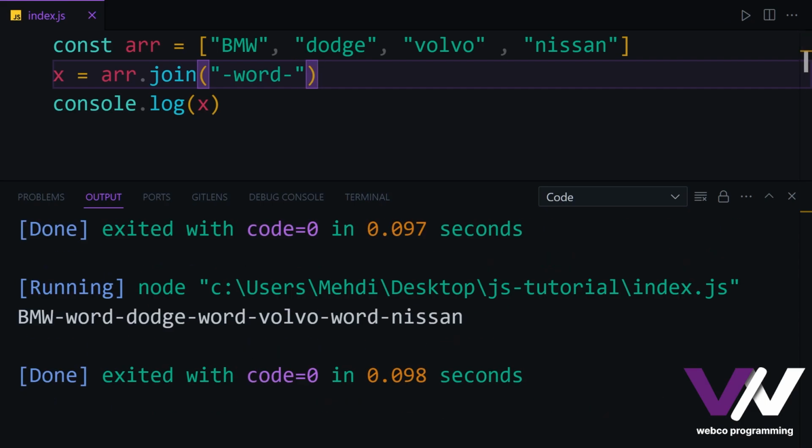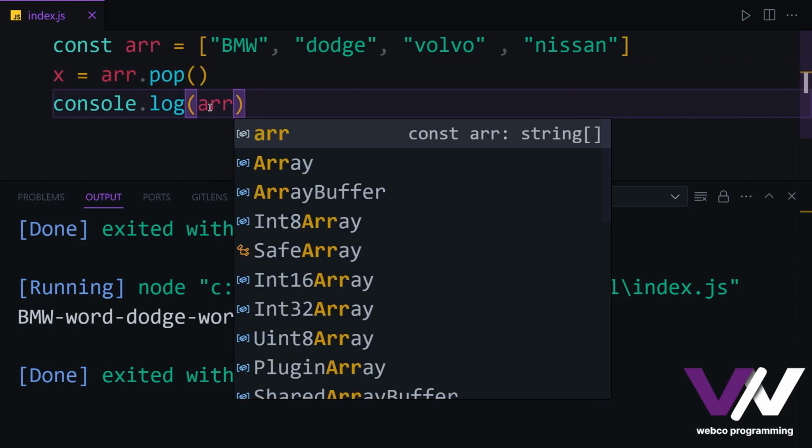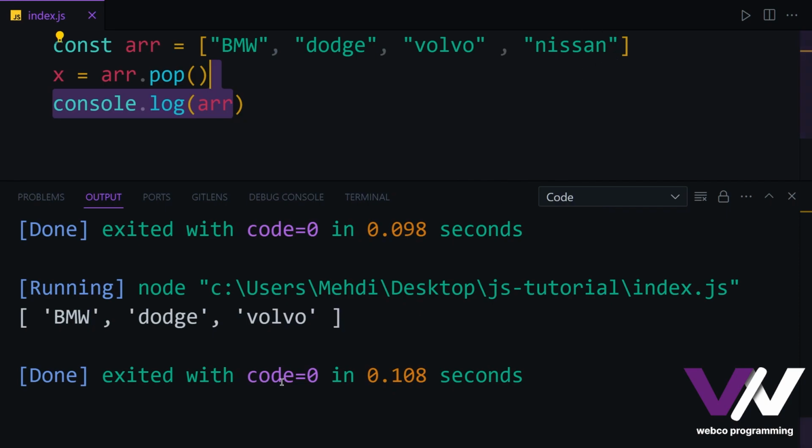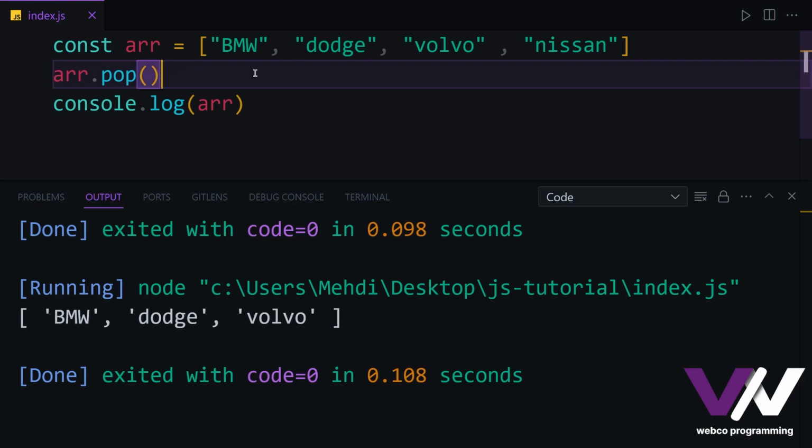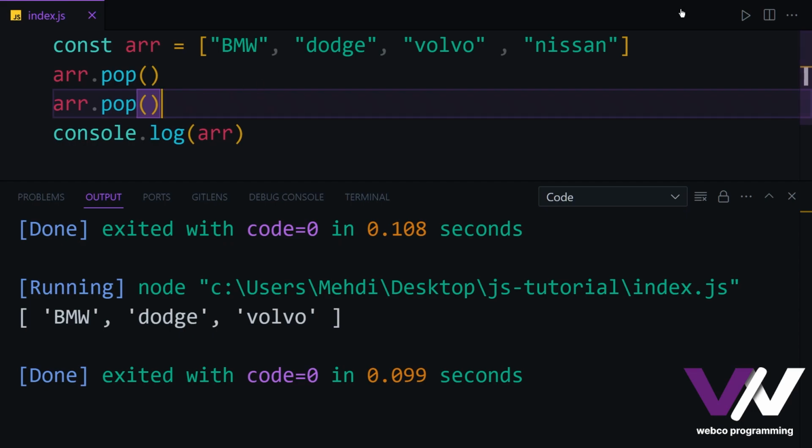But let's say here we want to remove the last item inside of our array. I mean this Nissan one right here. So to do that, we use our method called pop. And when we run this and print our array after that, as you see, we don't have this last item anymore inside of our array. And you don't need any variable to save this. This is just some function that you can run. And if you run this twice, of course, you're first going to remove this Nissan and then this Volvo, just like this.